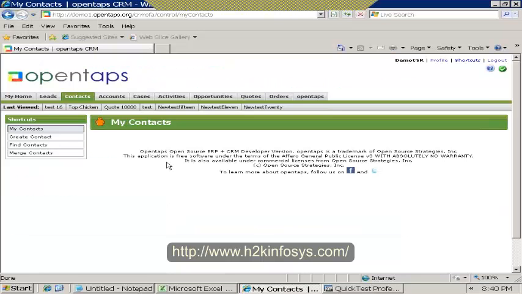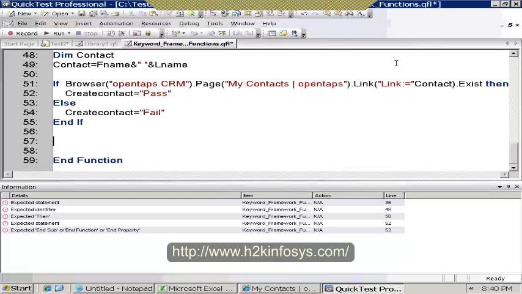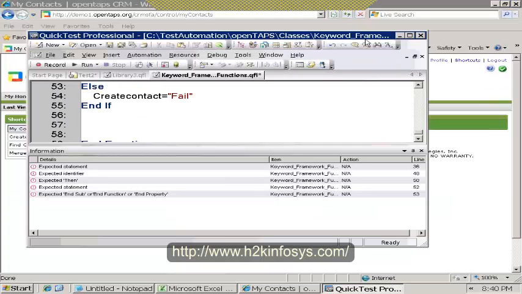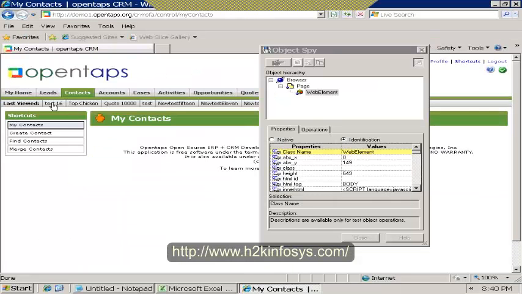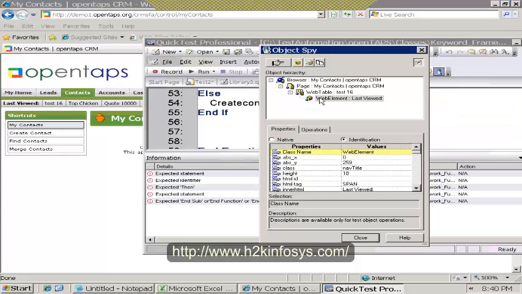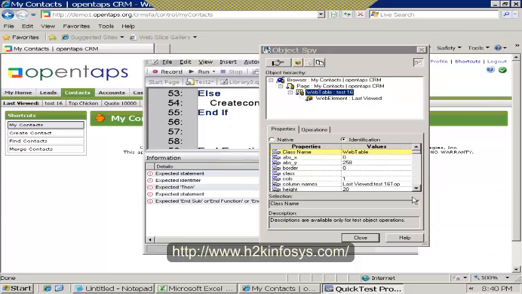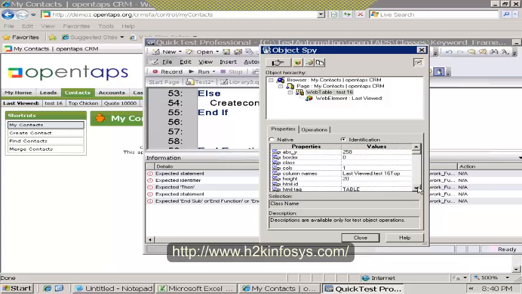Probably it's going to give you, sorry, it's going to give you the web table. Let's spy it. I'm going to spy this one. It gives me the test 16. Let's see what it has. The web table. I'm looking at the web table now.